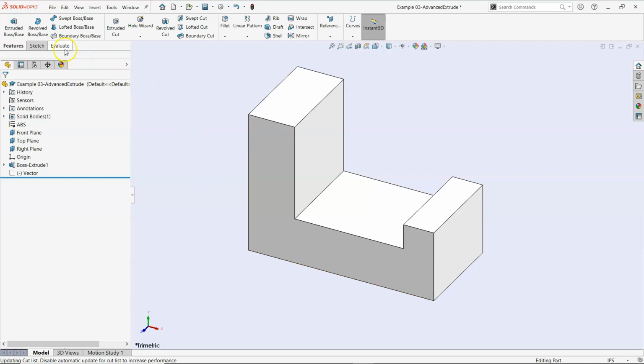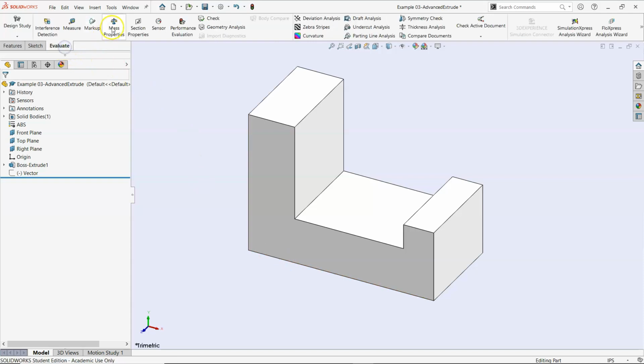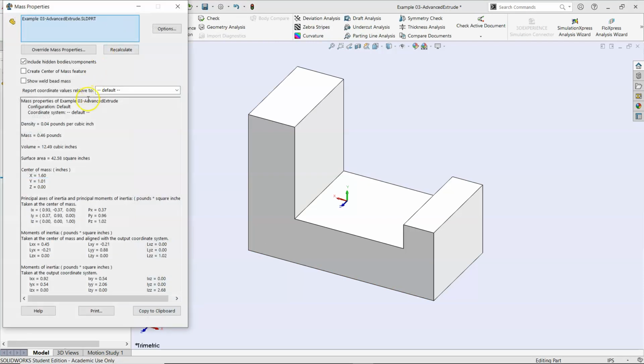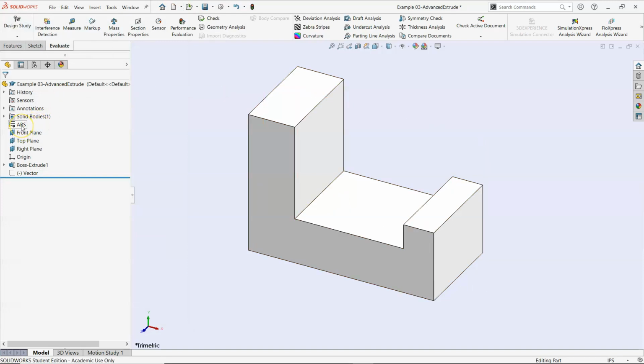We're going to come to our Evaluate Command Manager, and we'll go to Mass Properties. And here we see a mass of our part. So it's 0.46 pounds if this was made out of ABS plastic. We also have some information about the volume, surface area, center of mass. The center of mass will be used for some of our assemblies, especially when we get to exams. But for now, we'll just look at the mass, 0.46 pounds.